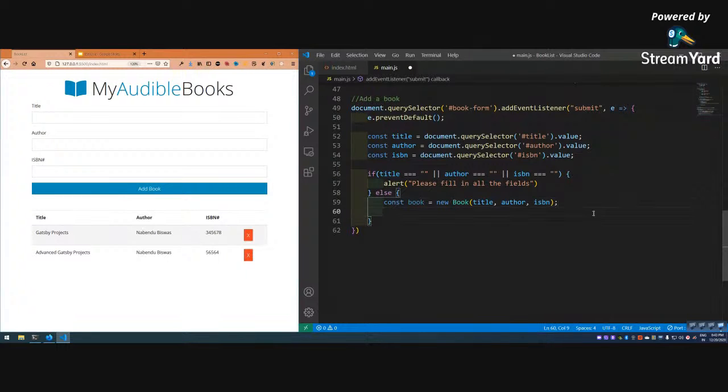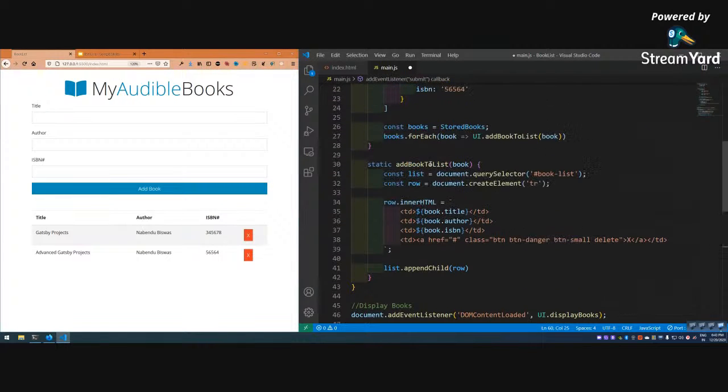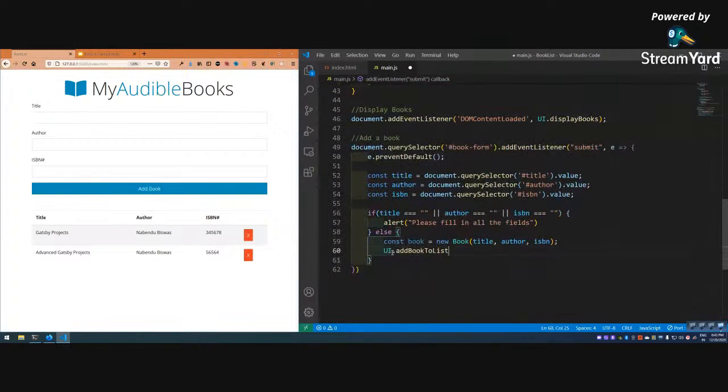So adding this book, UI.addBookToList. So I am adding it here, addBookToList. It's static, that's why I have to use UI and book. Okay, so book, I'll save.